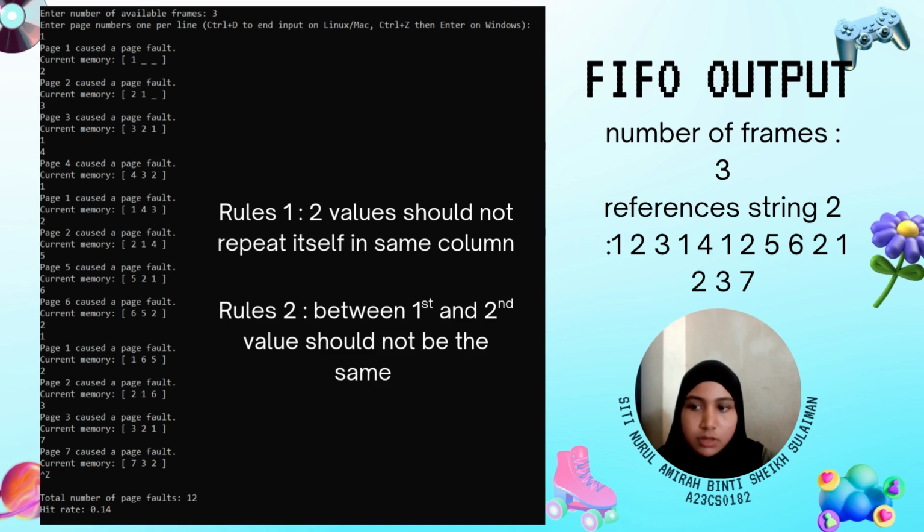12 faults. To conclude, although both use FIFO and had 3 memory frames, reference string 2 caused more faults because it had more switching and less use of the recent pages. So this shows the FIFO performance really depends on the page access pattern.